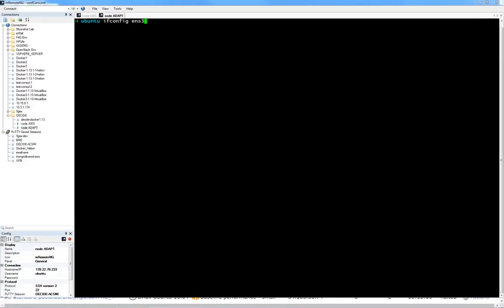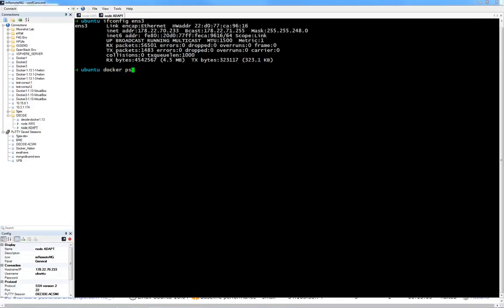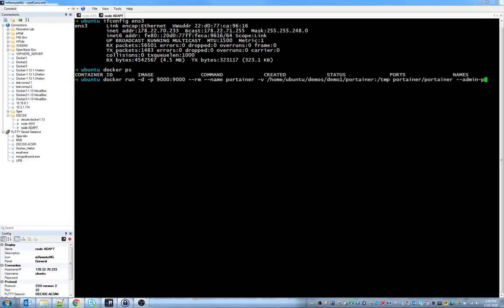Let's connect to a VM terminal with SSH. Issuing the ps command, we can see there are no containers running. Before starting ADAPT, we start a utility container running the Portainer application. Portainer provides a nice user interface which helps in the visualization of the containers running on a Docker node.